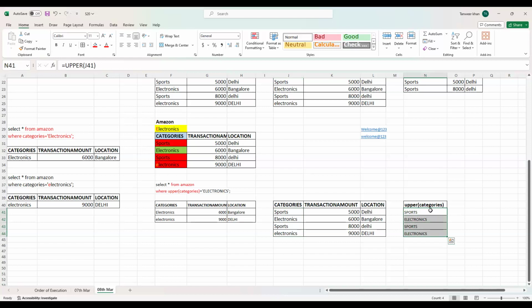Is this clear so far? Not clear. Shall I repeat this? Yes. If the letters are small, will it also show? Whatever is present here, in any case, UPPER's task is to convert everything to uppercase. You see here, PORTS was in lowercase, and that is converted to uppercase. Even if everything is in lowercase, it will convert that to uppercase. That is the task of UPPER.